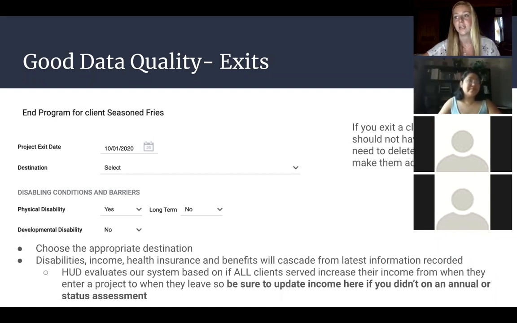All the disability, income, and health insurance info will cascade over, but you need to make sure to update the income if it wasn't done on an annual status assessment.